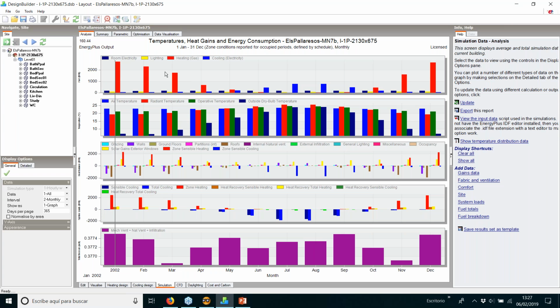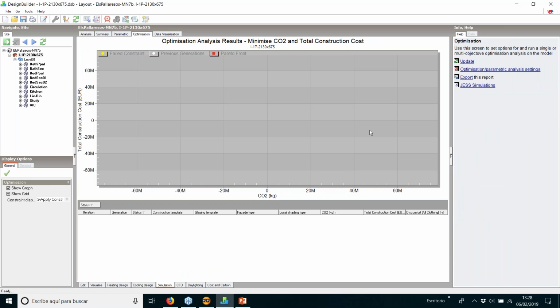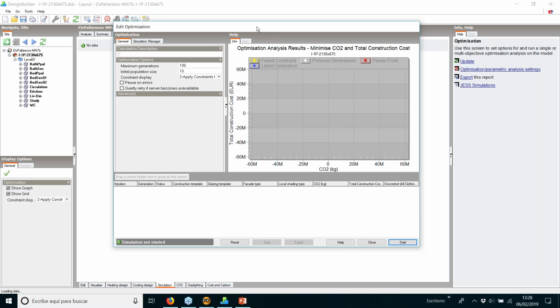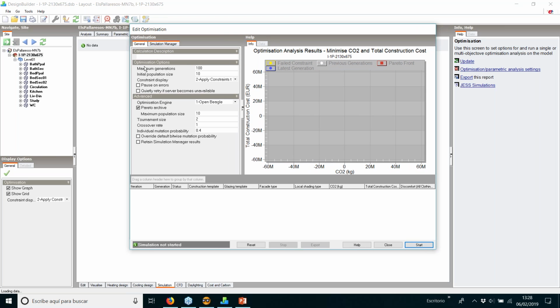Okay, once you have the results of your starting simulation, then you can go in this screen to the optimization tab here, and then you are in the optimization screen. You can start your analysis. You can do a click here. Then you get this dialog. In this dialog, you can define some parameters for your analysis. It's a bit complicated to explain the meaning of each of these parameters, but for most of the analysis, the default data defined by DesignBuilder is okay.